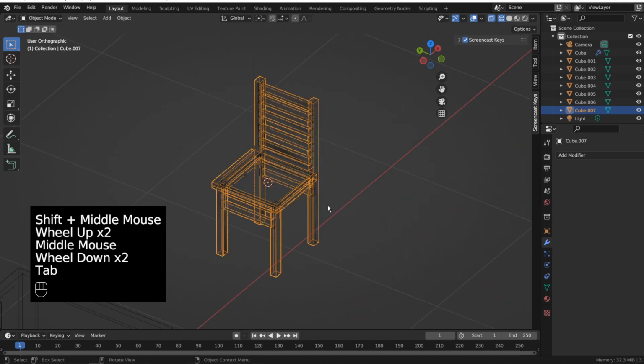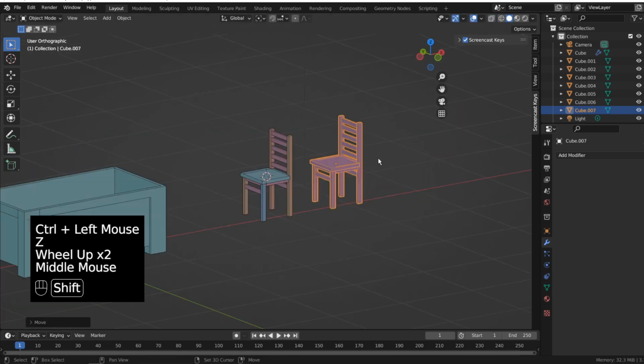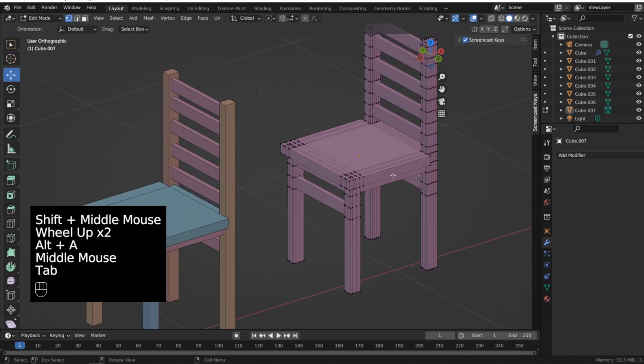Let's move the object a little bit to another point so that we see it better and check if we caused some mistakes. But it seems nice.